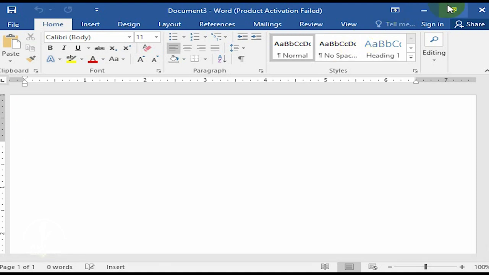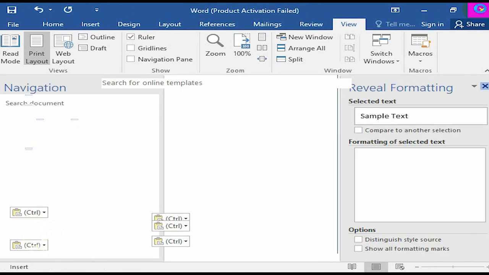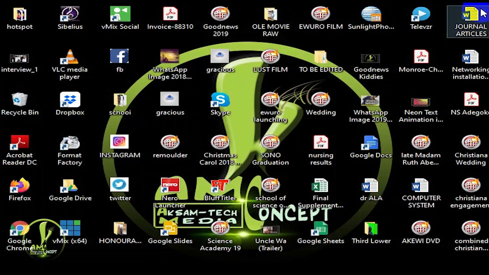Let's close it. Remember the way we saved last time, closing everything? You press Alt F4, and it is going to close. I saved it on the desktop, and I created a folder and called the folder crack.